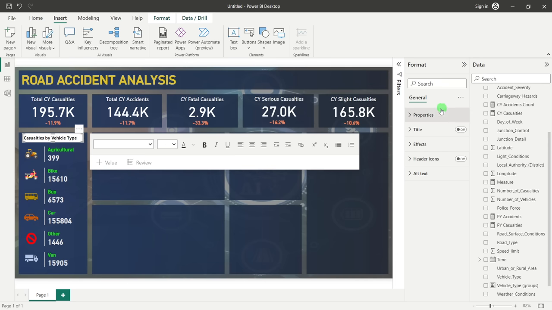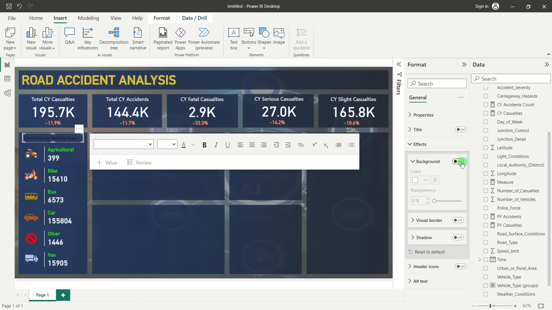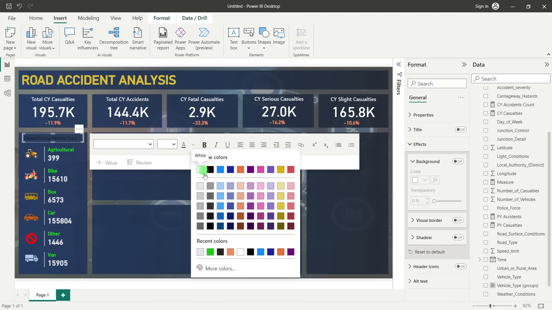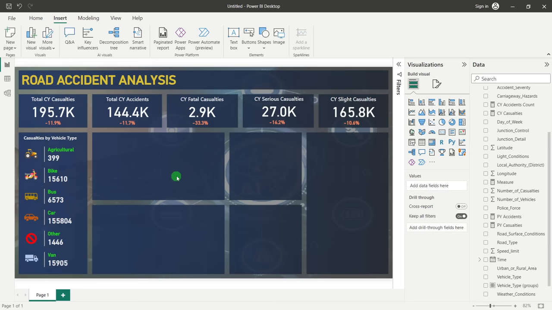Right, and then you can go into this particular format. After selecting this, go to format in effects, you have to just turn on the background and choose white color. All right, so this is casualties by vehicle type.